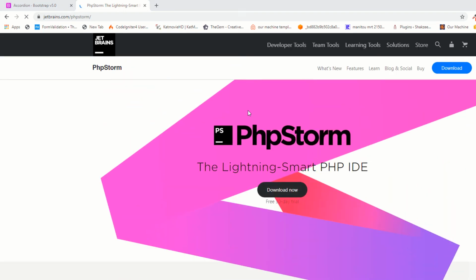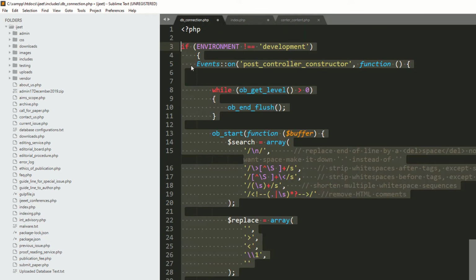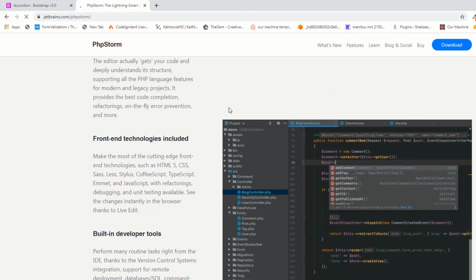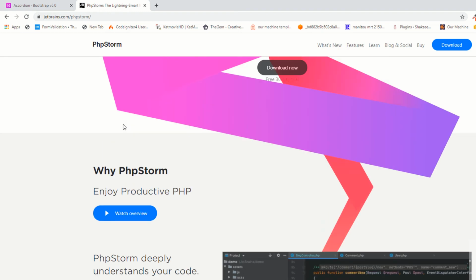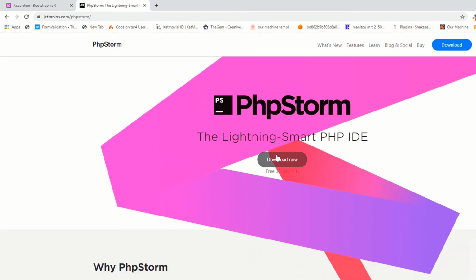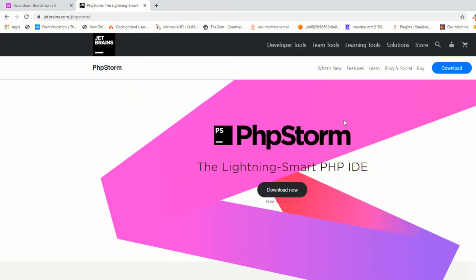If you are using Sublime, it's totally up to you. Either you are using Sublime or another kind of text editor, because this is the basic series. Don't worry, we are going to cover some projects also, but we are starting from zero, so that's why I'm saying it's a basic series. So how can you download JetBrains? Just click on this button to download or install the JetBrains tool. I'm talking about PhpStorm.